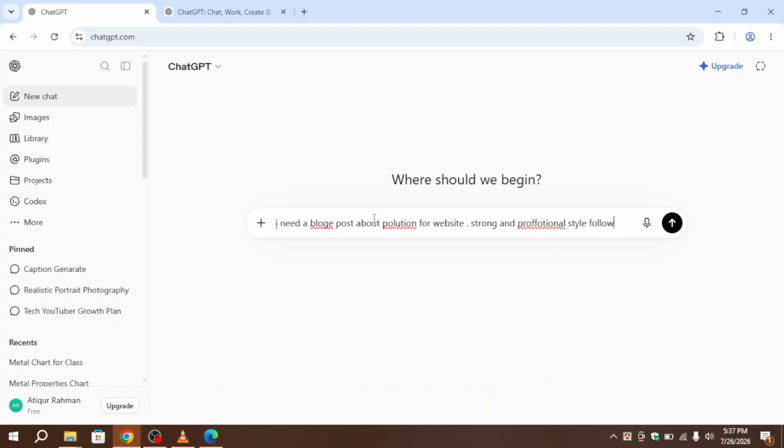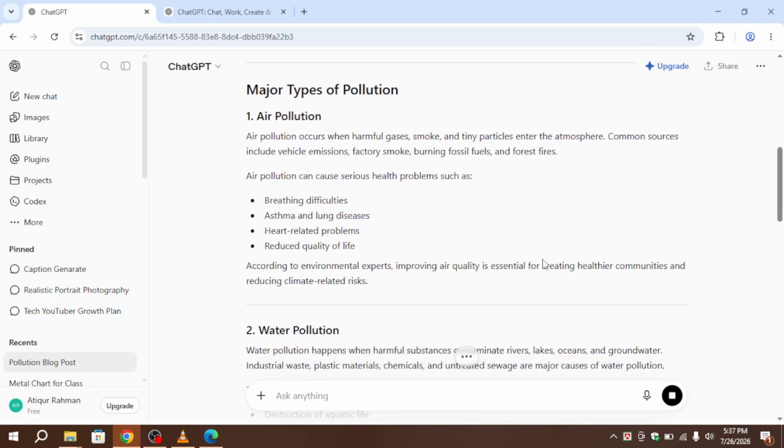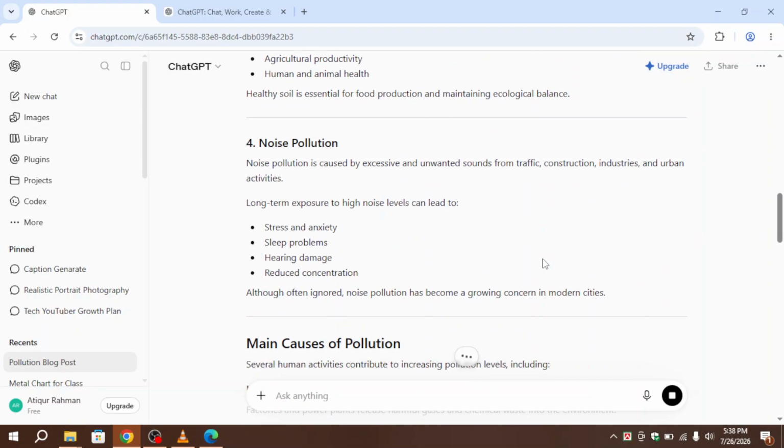After you've written your prompt, send it and let ChatGPT generate a first draft. Don't worry if it's not perfect. Think of the first response as a starting point that you can improve together.